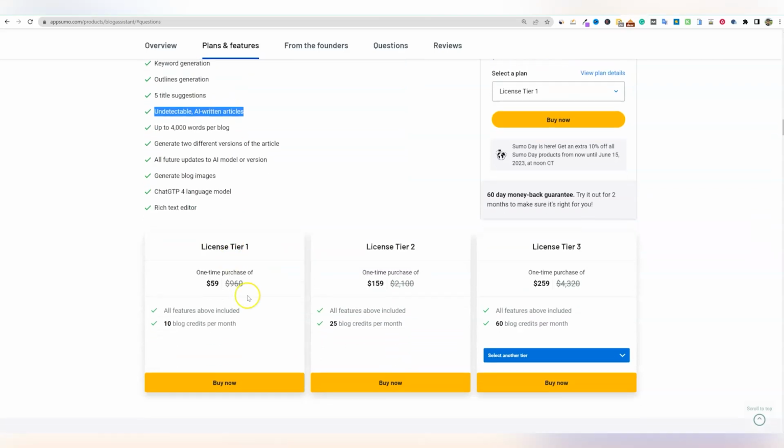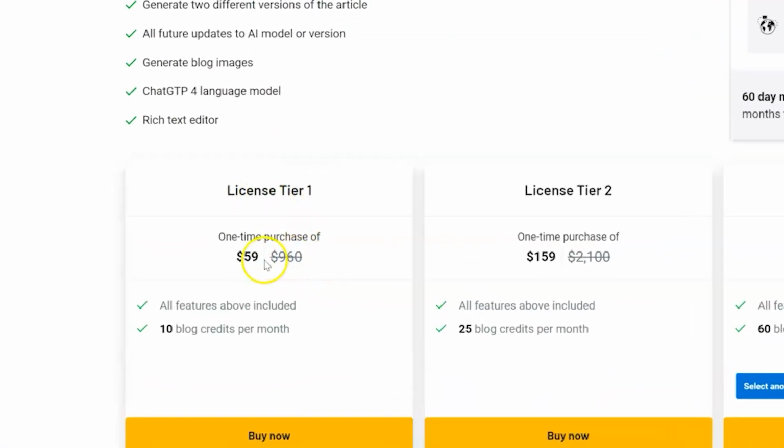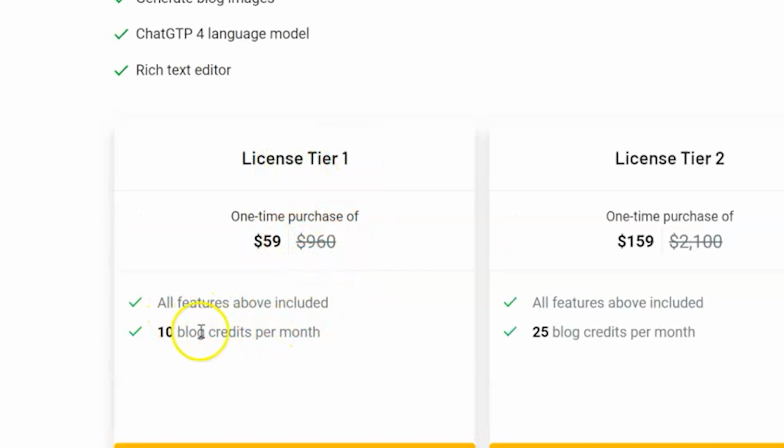So one thing, here's the pricing right here. Okay. License tier 1, $59, all features above included, 10 blog credits per month. So this is going to be one of those tools that's on the pricier side.